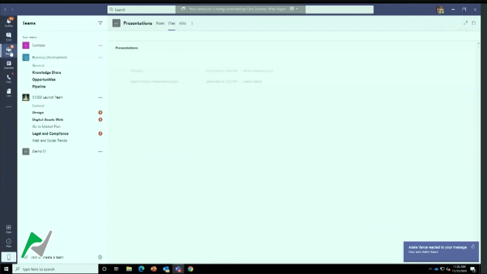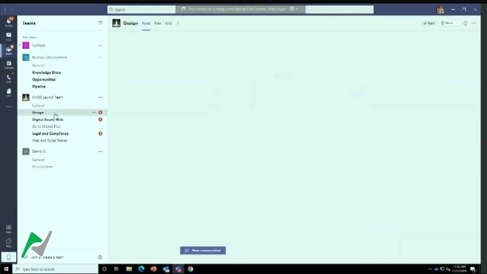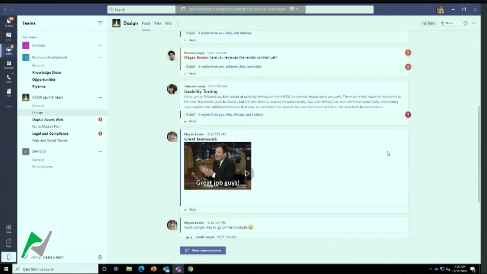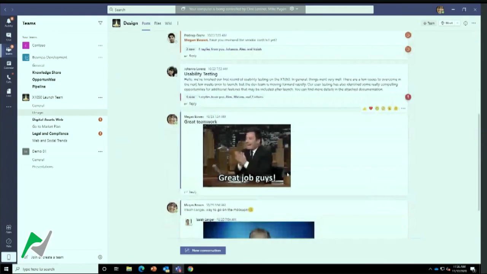But let's go into the Teams section here where we can create channels. So this is an example of a channel that we've already created. Here's some channels that have been populated. And channels are where a number of users come together and they work on information together.